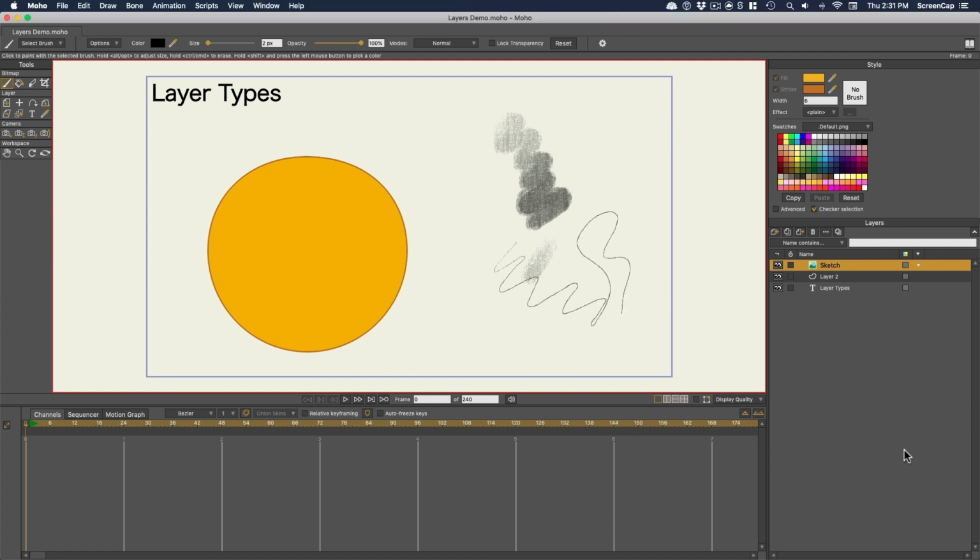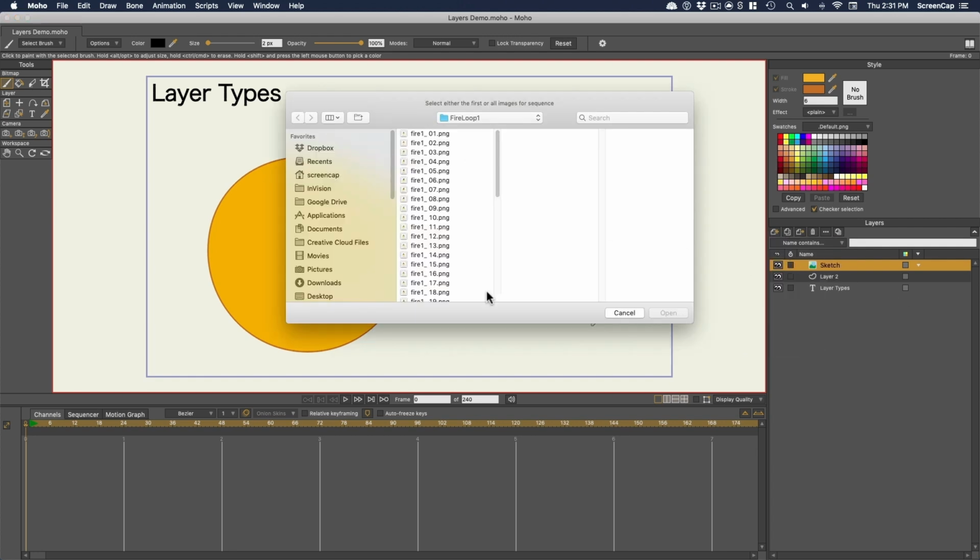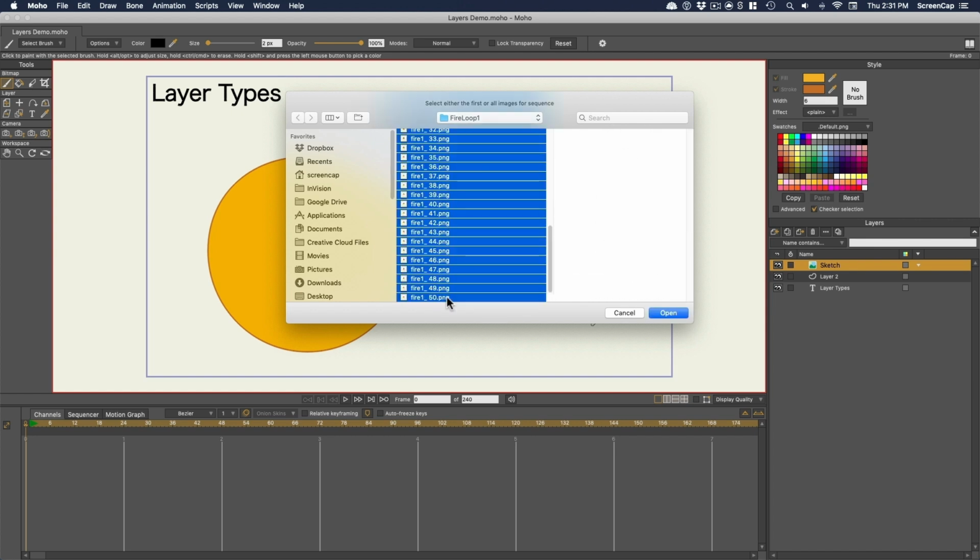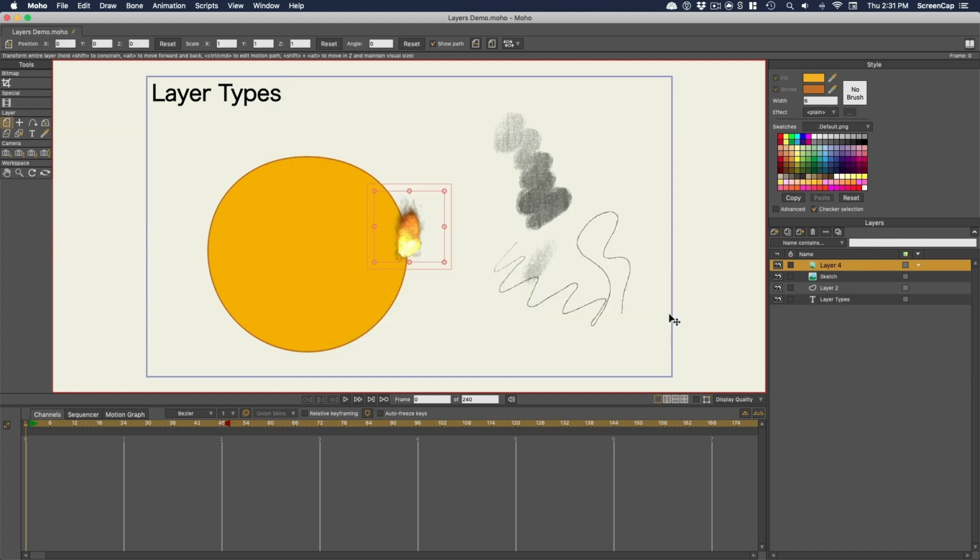You can also import a sequence of images. So suppose you already had a series of frames of animation prepared that you want to use in your project. You would go to Add Layer and Add Image Sequence. Then browse and find your images, select them all and click Open. Then it will add them all as a single layer. And down on the timeline, these triangles indicate where the sequence starts and stops.